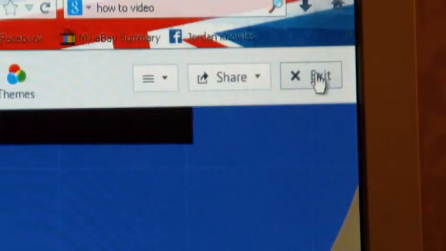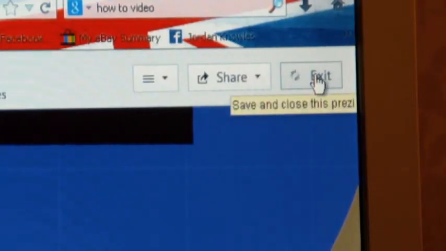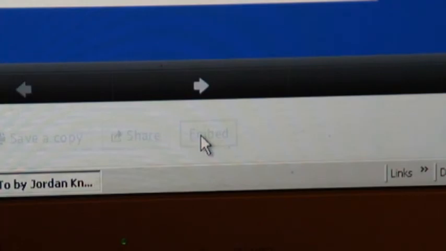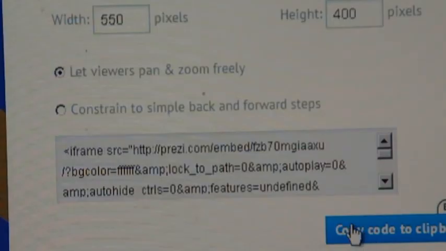Finally, I'm going to show you how to embed your Prezi into your blog. Exit your Prezi, it auto-saves. At the bottom of the page that comes next, click on Embed and copy the link it gives you.